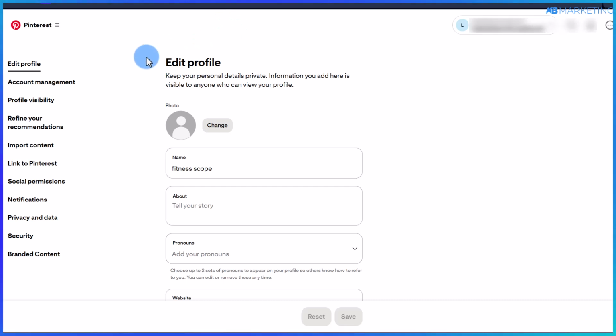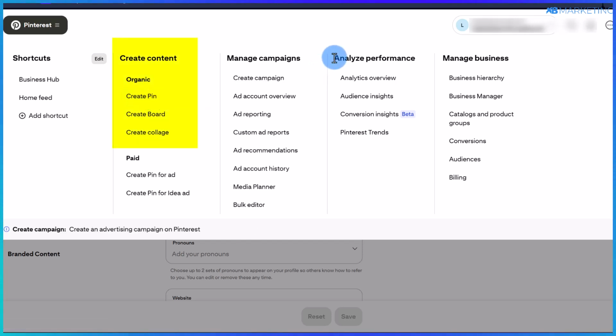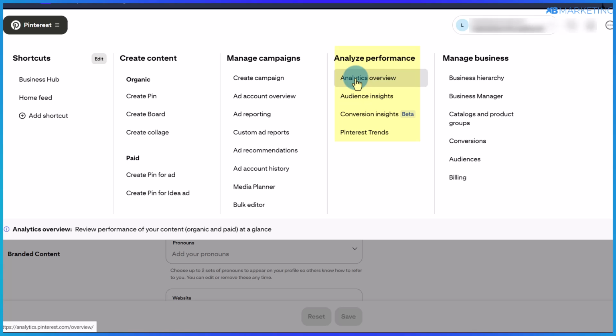Once you've done this, then you are ready to start driving traffic from Pinterest to your business. You want to go over to the top right here, as you can see, you can create an organic pin. Just like I mentioned earlier, with a business account, you can analyze your pins and you can see valuable insights on how your pins are performing on Pinterest.